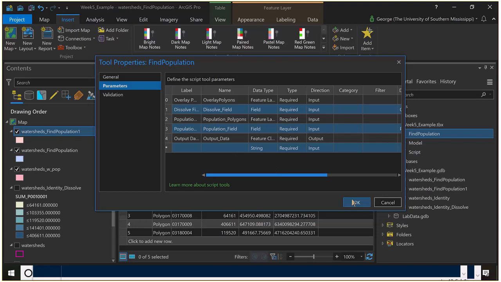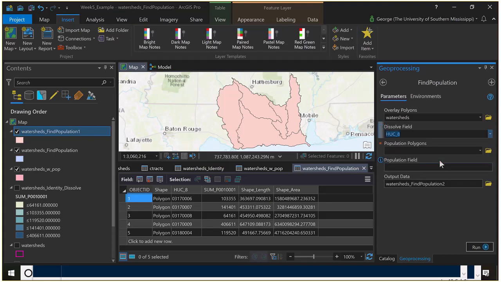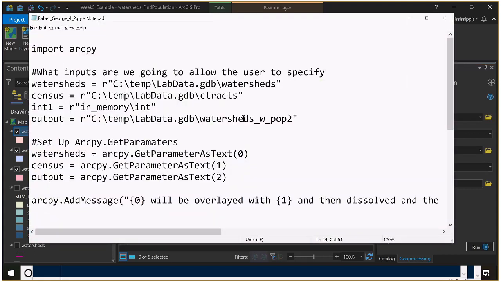Okay. All right, so now when I hit OK and I run this, look how I have the option now. Once I choose the population, the overlay polygons, I can choose a list of which fields I want to summarize on. So I could choose the Huc8 field, and I could choose C-Tracks and choose the population field. Right? Okay. So what we need to do is modify our code to accept that information. So what's going to change in our code?